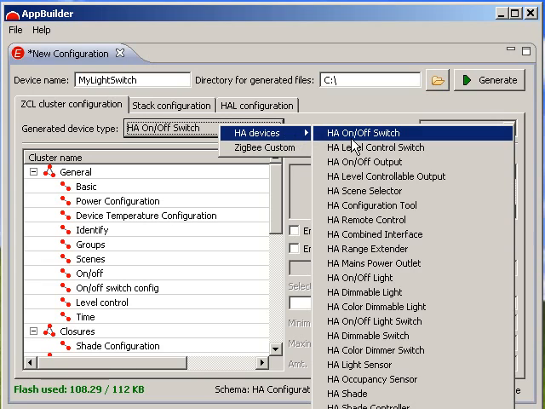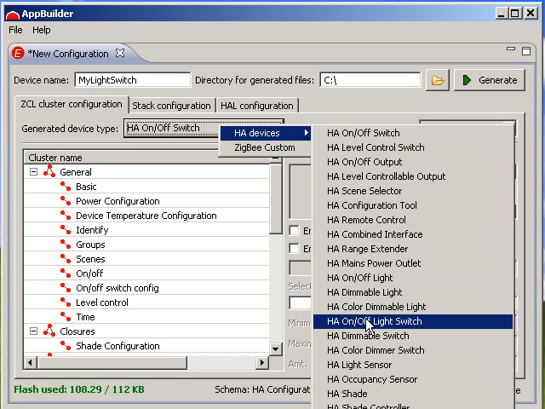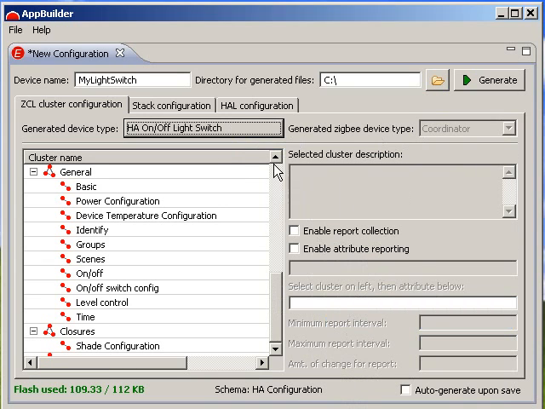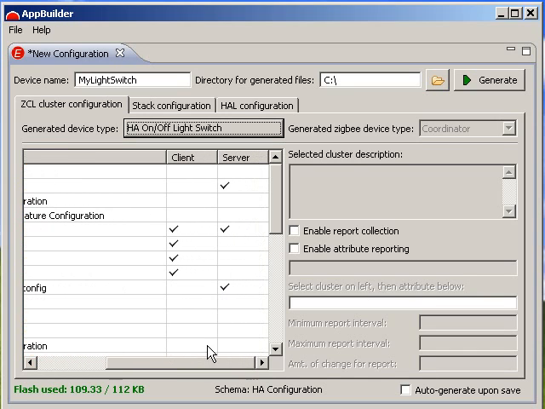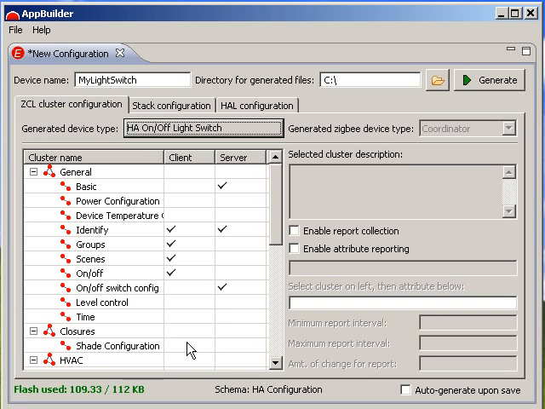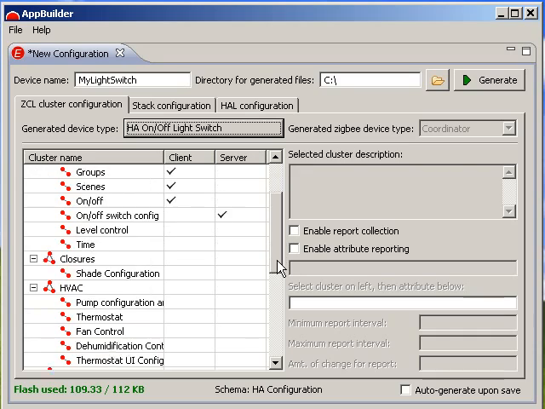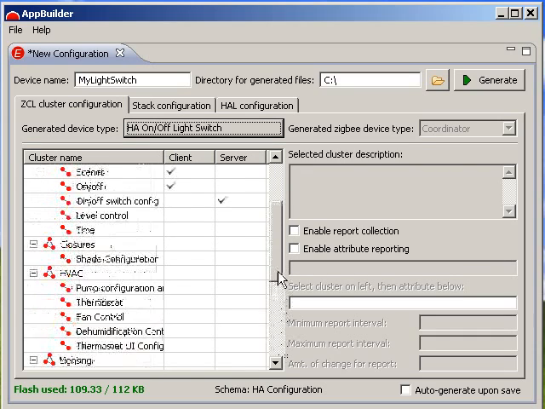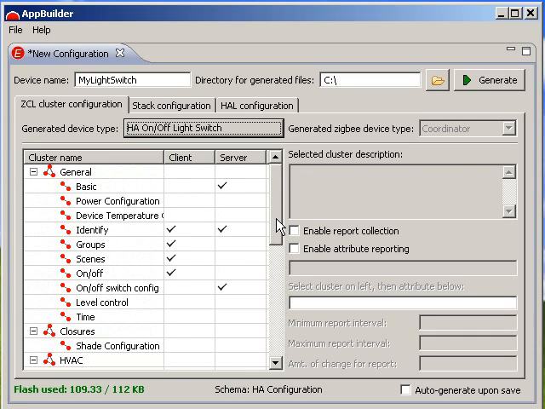Let me step back for a second and explain a little bit of what is going on here. You may be aware that a Zigbee device profile is made up of a set of clusters. Each Zigbee cluster represents a subset of application functionality. For instance, the on-off cluster describes how Zigbee devices are turned on and off, while the key registration cluster describes how security keys are created and shared between devices.